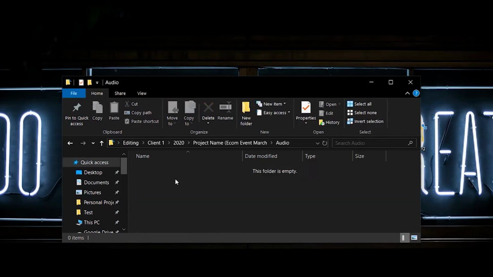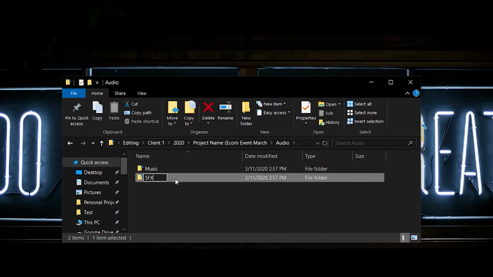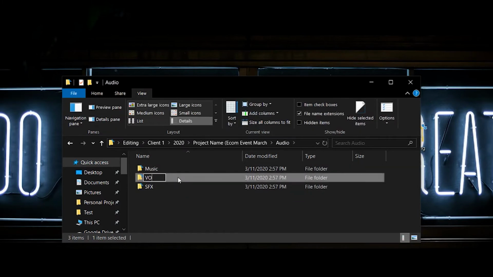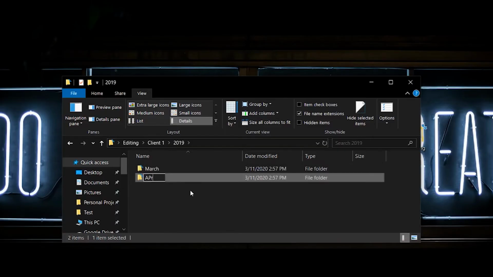And then I'll do the same thing for audio, right? So if there's music, I'll go in here and type in music, sound effects, voiceover, and etc. Let's say you've been working with a client for a while and they have a project every single month or multiple projects per month, right? Then I would go in and separate out by months, so March, April, and so forth.